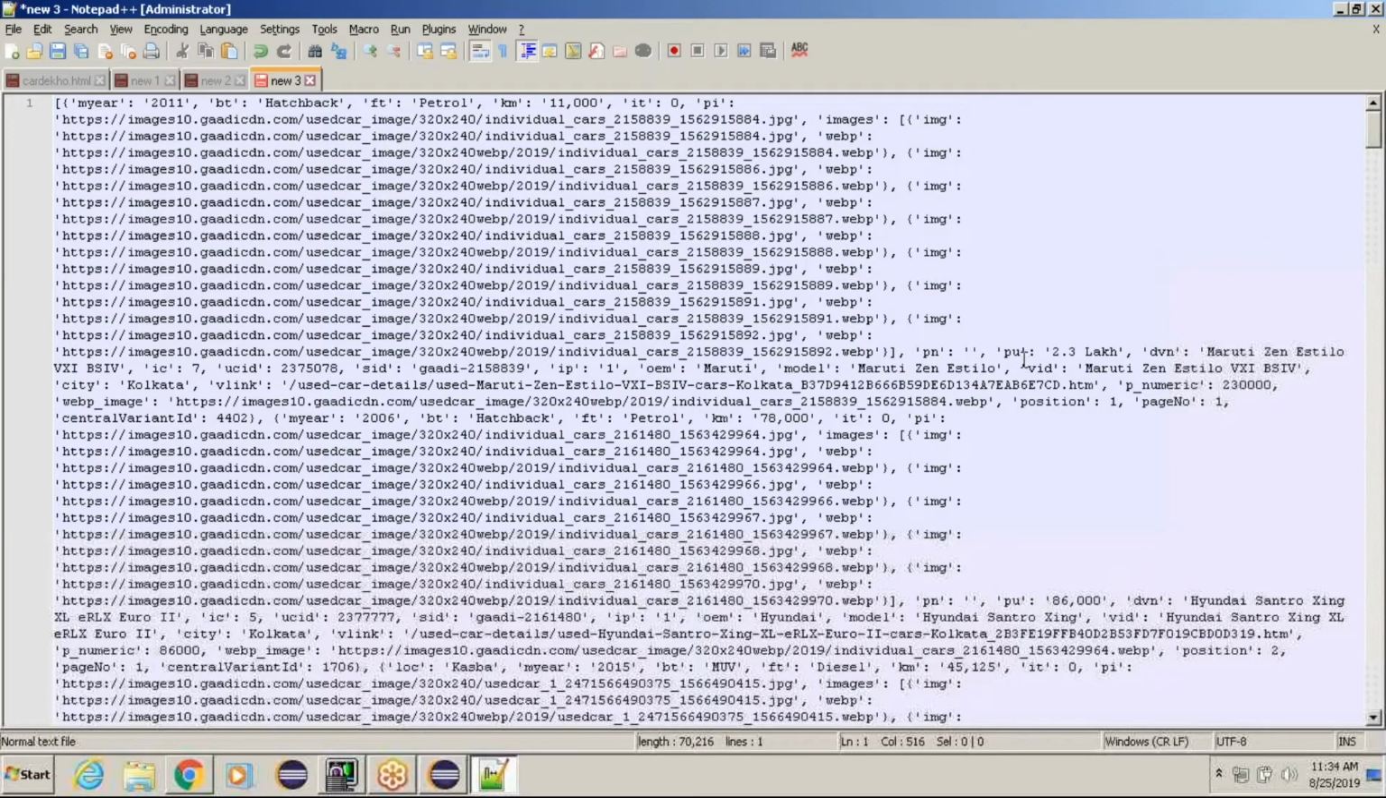Also, if you go here, PU is the sale value, 2.3 lakh, and in Devian we have the name of the car, Maruti Zen Stelvio VXI BS4, and then if you go further, OEM is Maruti, model is Maruti Zen Stelvio. In VID the same thing is there, and city is Kolkata, and if you see the v link, it is the actual page, the seller page. So this amount of data we are going to extract from this dictionary.